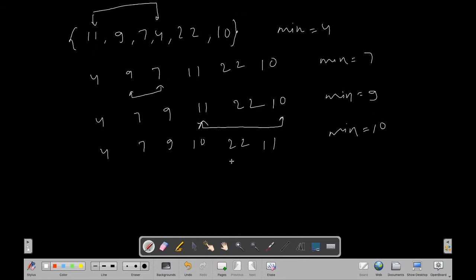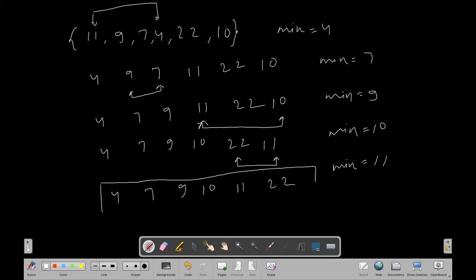Now the next minimum is 11. So 11 will be after 10 because it is just greater than 10. So we have to swap between these two positions. So 4, 7, 9, 10, 11 and 22. So this is our final array that we got after all our operations.